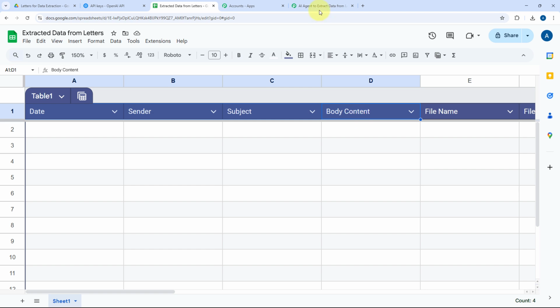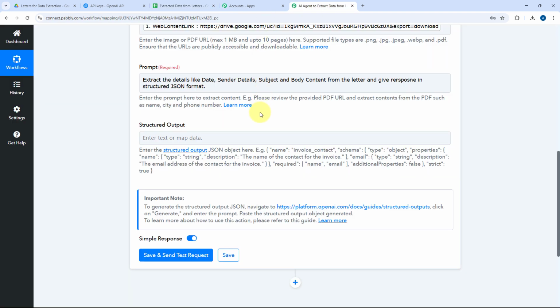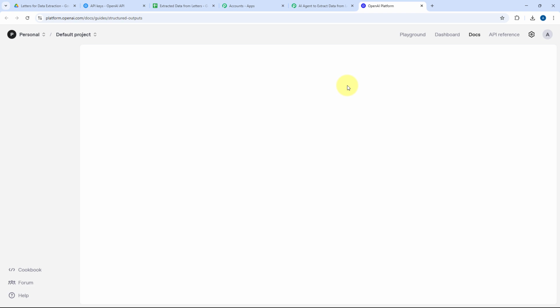Now we want a structured response, a fixed response from OpenAI after extracting the details. We have to basically enter a JSON schema or JSON object mentioning what are the details we want to extract. Now you must be thinking, what is this JSON schema? What is this JSON object and how you can create it? So don't worry, it is not at all a technical thing. OpenAI has a tool using which you can create a JSON schema of your choice. Here in important note, you can see this link over here. Just click on it and it will take you to a page on OpenAI.